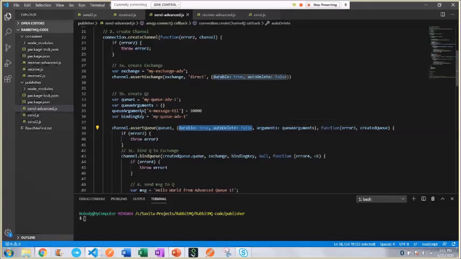So we're creating one argument here called x-message-ttl, which means message time to live. So in this queue, you can control how long the message is supposed to live in the queue. Here I'm saying it is supposed to live for 30 seconds. Again, it's in milliseconds, so 30,000 milliseconds. So any message that we send to this queue is going to live for 30 seconds in the queue. And if within those 30 seconds no consumer reads it, that message gets deleted, right?